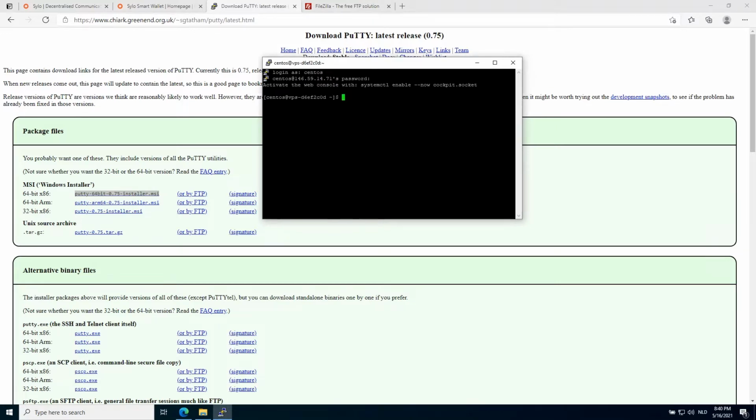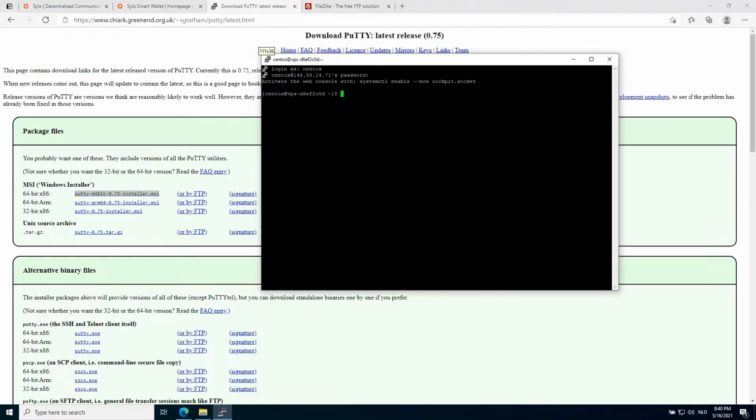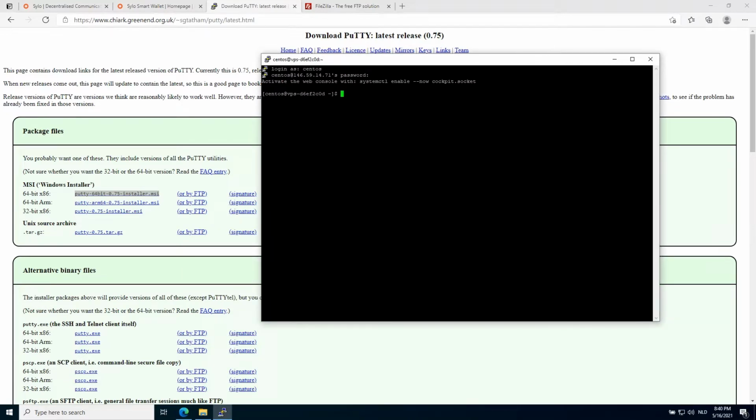So when I log in, I get this as a default screen. First, we're going to upscale the security of our VPS because we'll be running the SYLO software on our node, and we should try to protect it as much as possible. Also, in the future, you will be able to stake your SYLO tokens on your VPS. So it's important that we make it really secure so no one can get in.